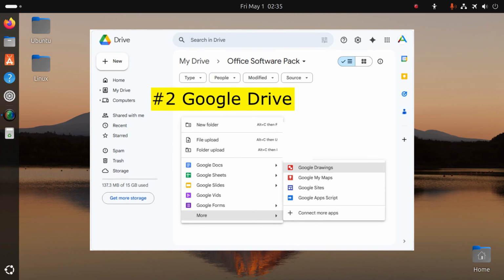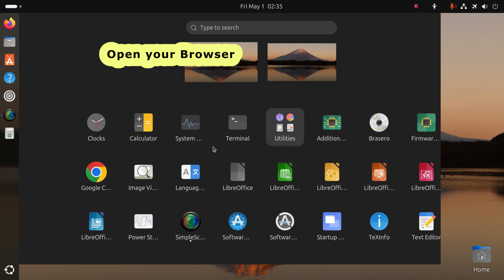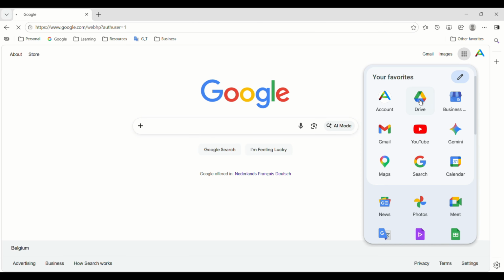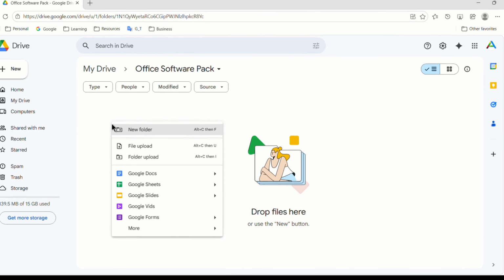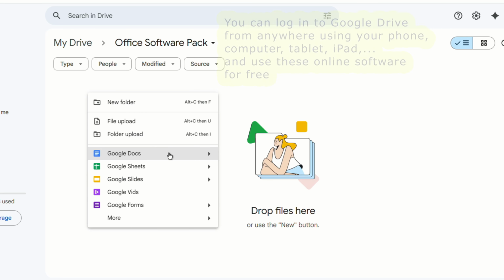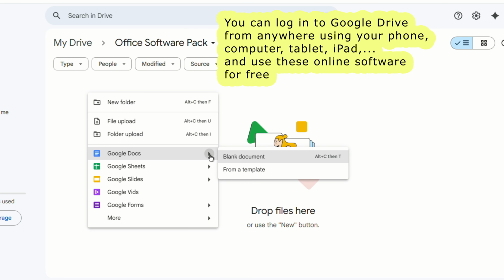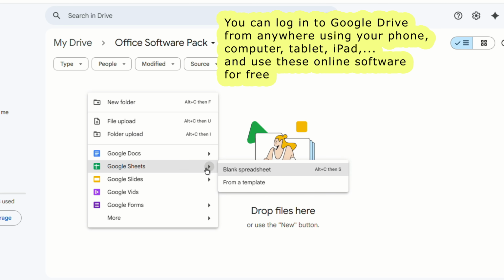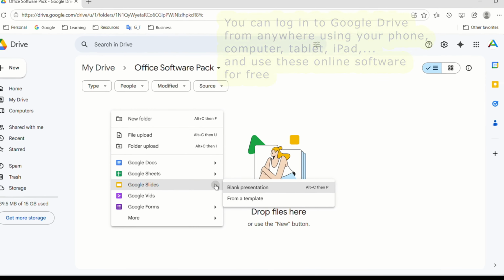The second option is Google Drive. If you log into Google Drive, you will have access to all these applications and software. You have Docs. This is an alternative for Microsoft Word. You have Sheets. It is an alternative for Microsoft Excel, and Slides, an alternative for Microsoft PowerPoint.